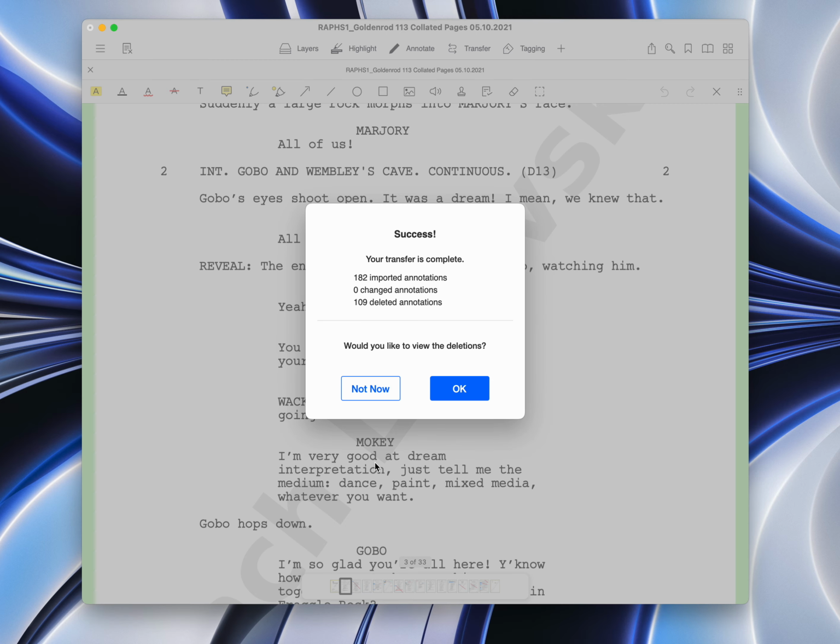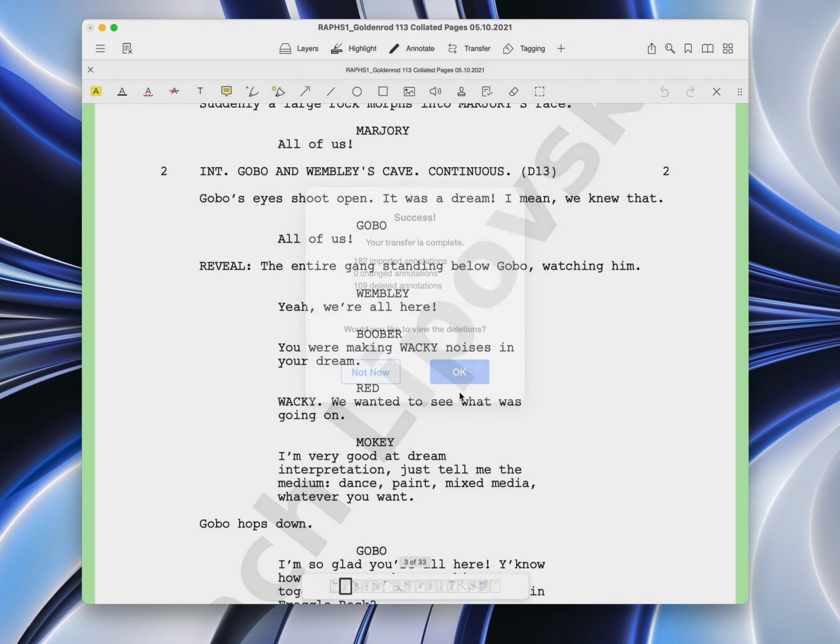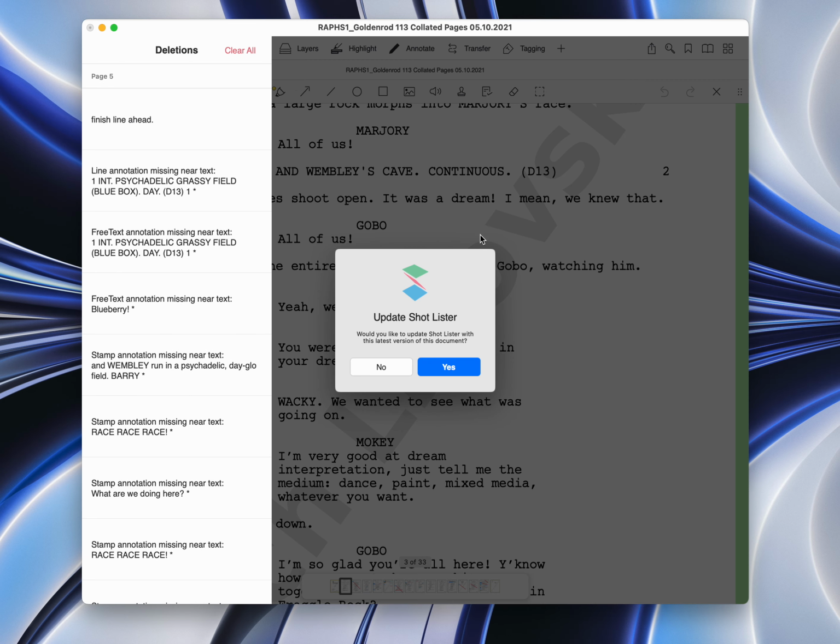Look how fast it is. It's amazing. So it's done a whole bunch of work. You click OK. And then a new thing pops up. It says, would you like to update Shotlister? Because it knows that the blue draft was connected to Shotlister, and you've just updated it to the goldenrod draft. And so you definitely want to click yes.